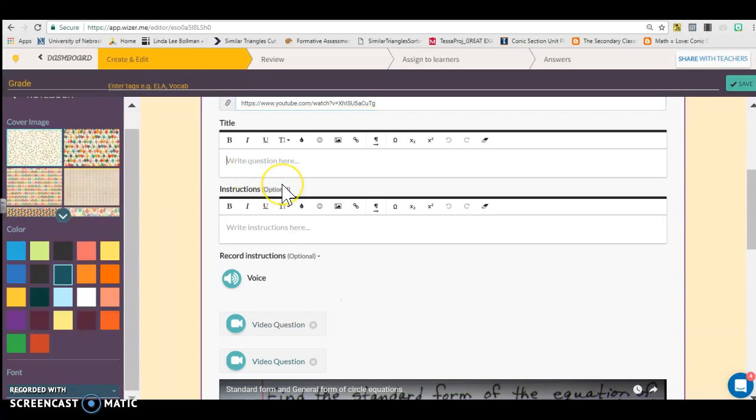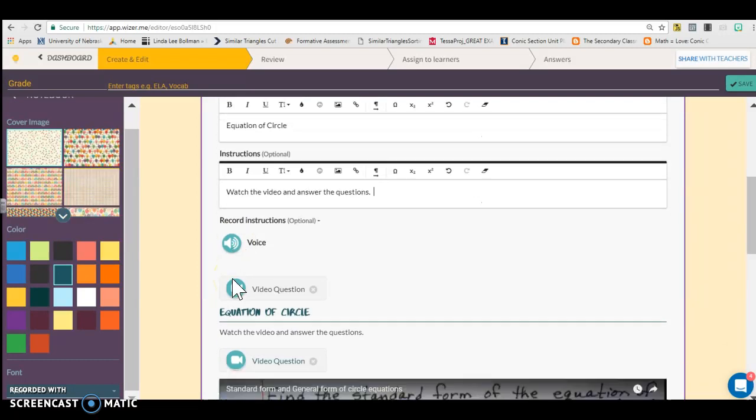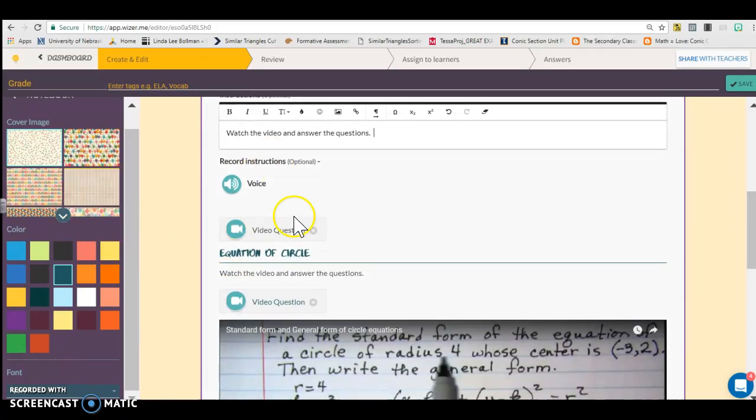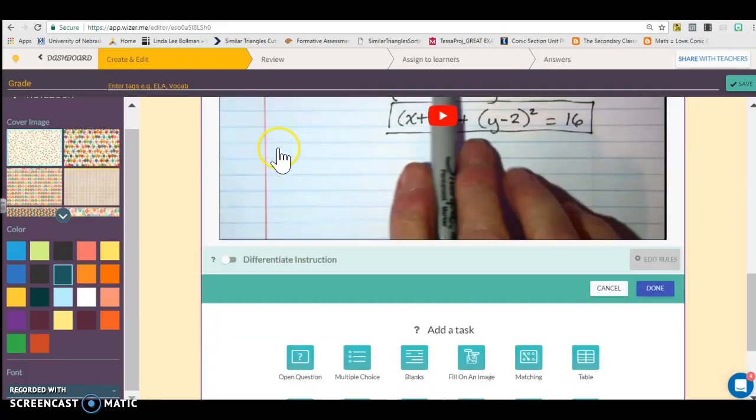Then I'm going to put a title, and then I'm going to write some instructions. There's a few ways you can do that. You can enter your voice and put the instructions on there. That's kind of neat for the students to hear, or you can do a video question. So depending on the age of your students and what they can do as far as reading.